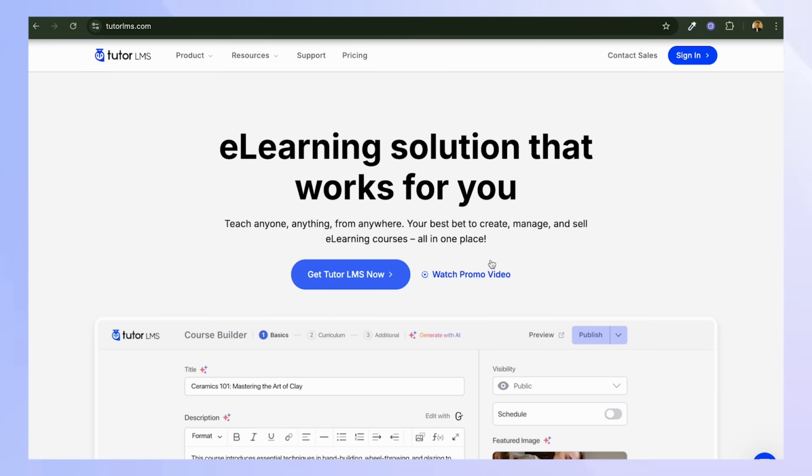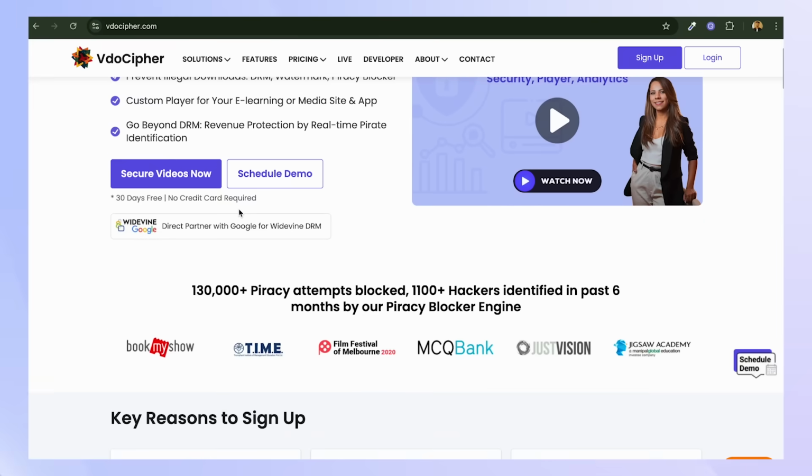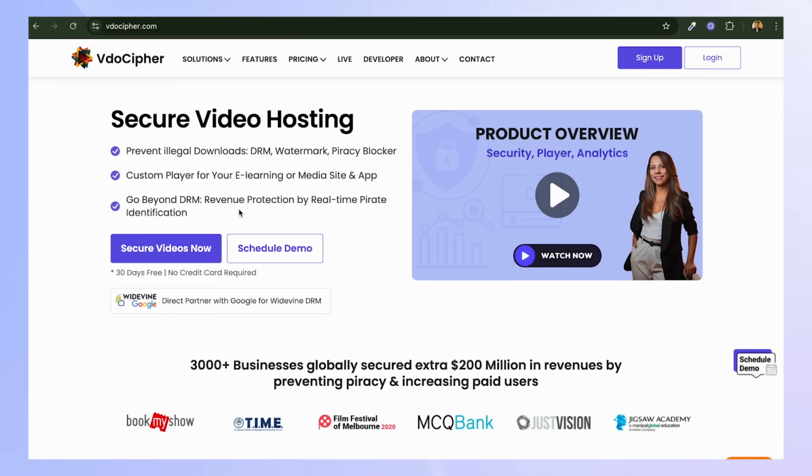I will show you how to embed video into Tutor LMS using VdoCipher. VdoCipher is a secured video hosting platform. It prevents your videos from illegal downloads and screen recording with its features like DRM, dynamic watermarking, etc. You can learn more about it by visiting VdoCipher.com.